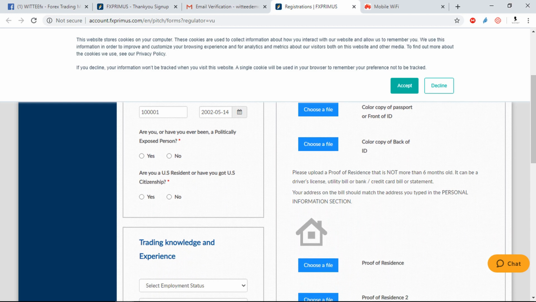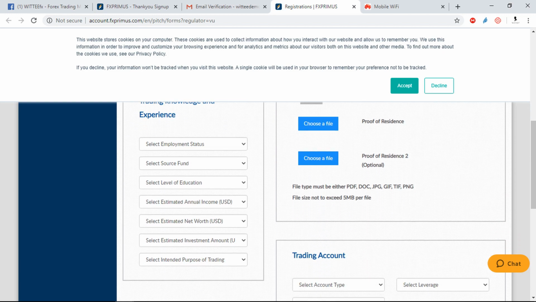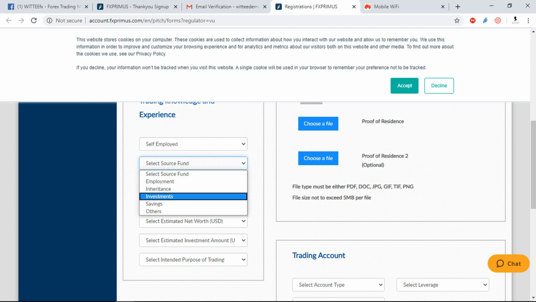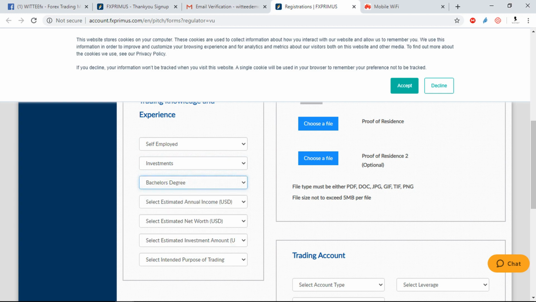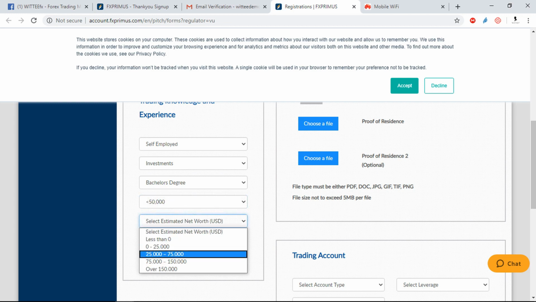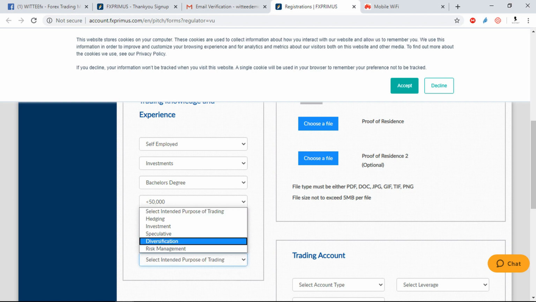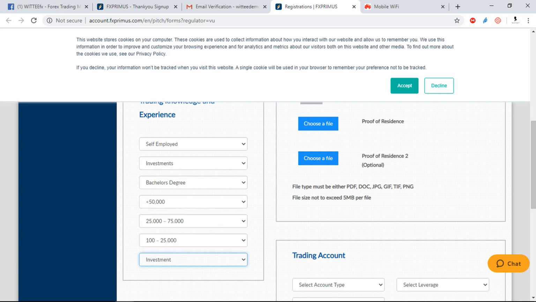Have you ever been a politically exposed person? I click no. Are you a US citizen? US resident, rather? No. So for trading knowledge, don't worry, it's basically just for marketing purposes. So you could select anything you want. Employment status, let me use self-employed. Source of funds, investments, level of education. Really, everything here is just basic. They only need it for marketing purposes. Literally all brokers ask.